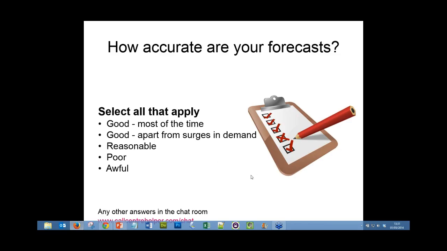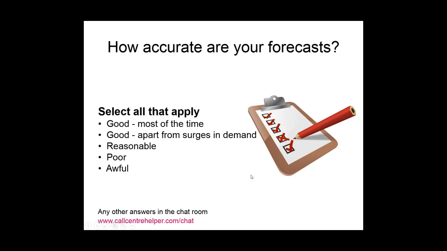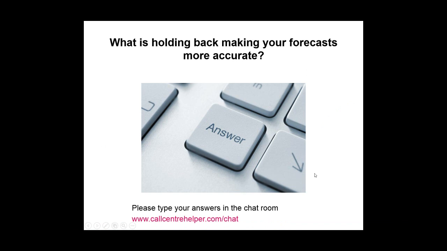So what I'd like to do now is drill down on that, and ask the audience: what is holding you back in making your forecasts more accurate? Is it some of the headaches we've heard about earlier? Is it a lack of technology? Is it lack of knowledge of forecasting theories? If you'd like to type that into the chat room.